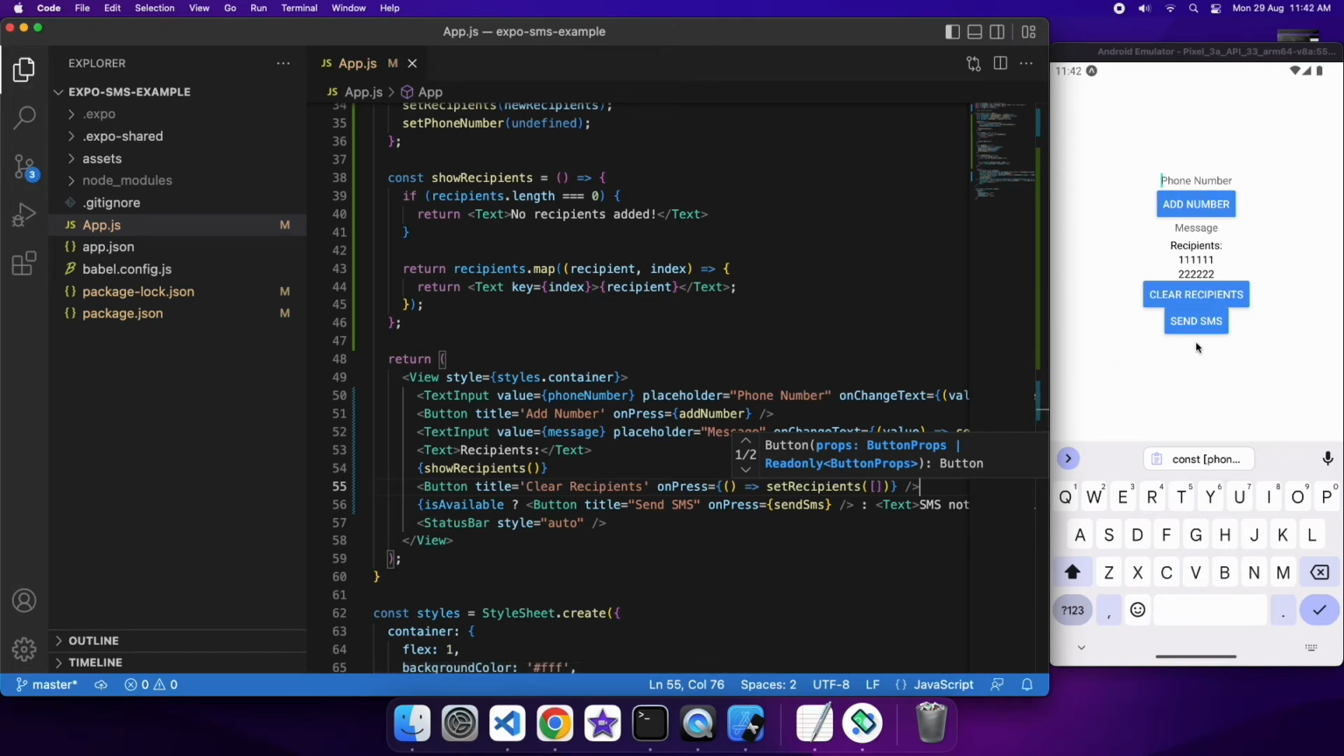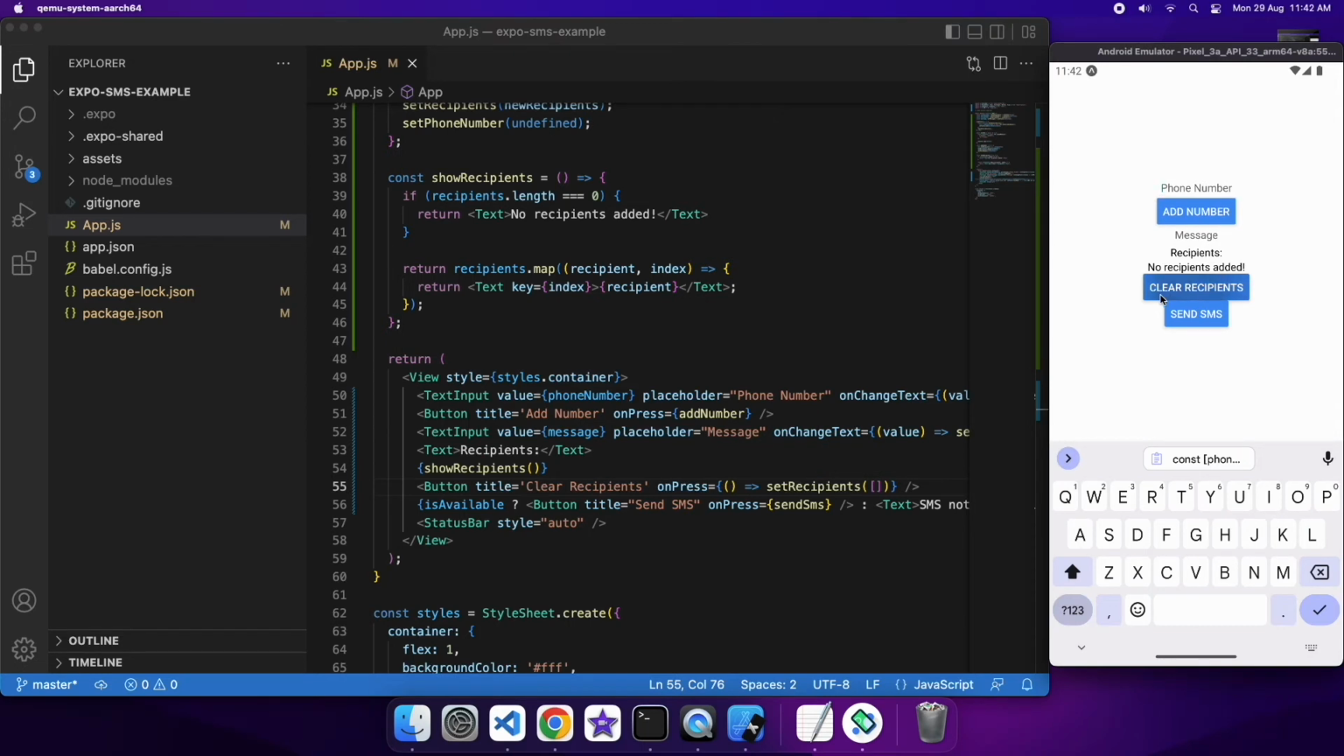So if I clicked clear recipients, it will say no recipients added, and I could go and add new numbers again. So let's go ahead and add some new numbers. And I may add a message as well.